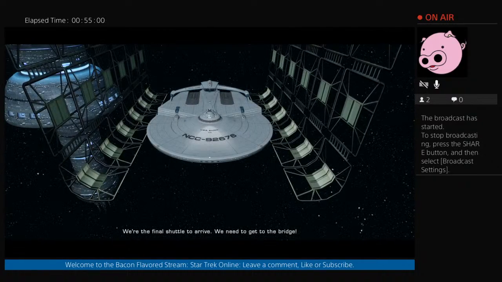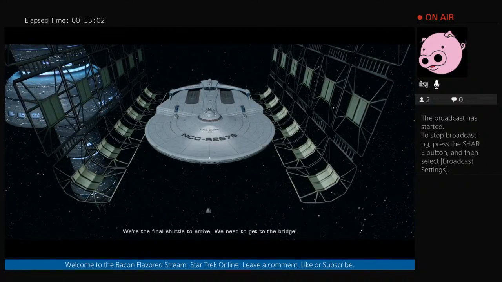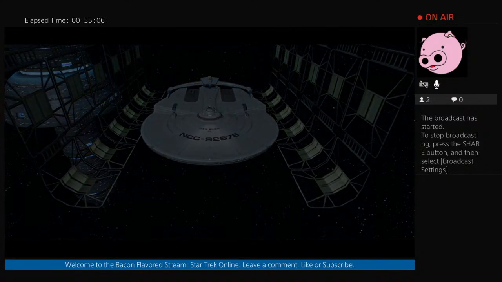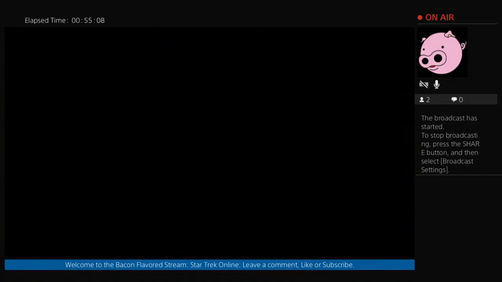We're the final ship to arrive. We need to get to the bridge. This thing makes the USS Enterprise A look horrible. Or look brilliant, rather, not horrible.